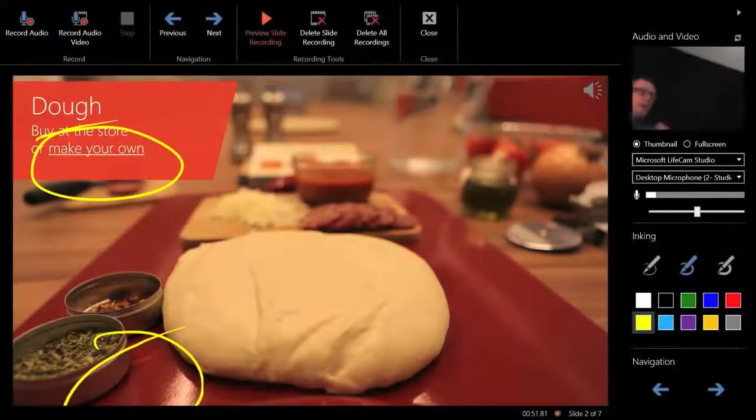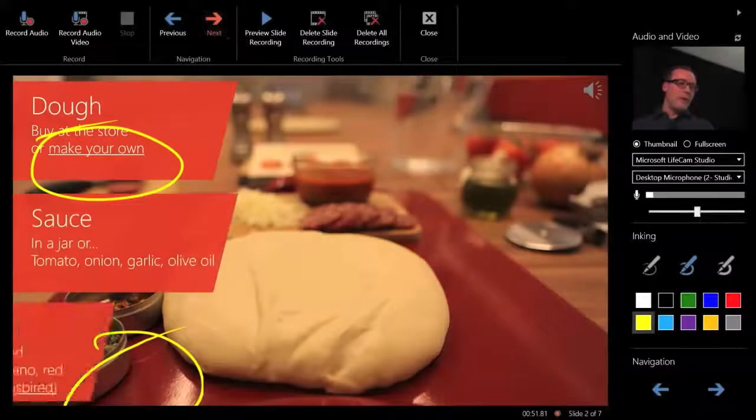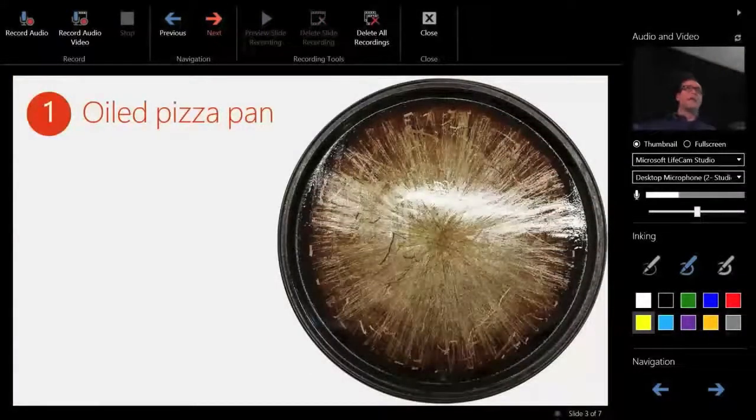Okay, so that's kind of the basic authoring, and I can skip to the next slide and get to the actual steps. So every slide is its own presentation. So the question is, is every slide its own presentation? So yes, you can record slides individually, but you could also record a string of slides together.